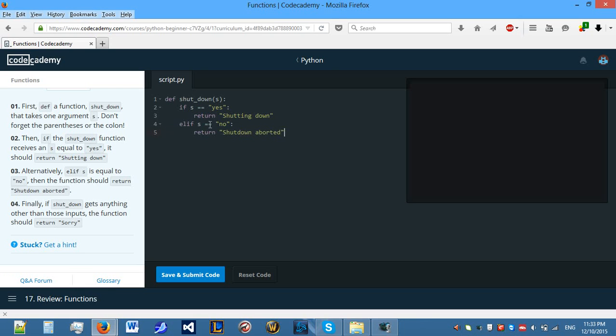But to actually get this onto your console screen, you have to do print and then the name of the function with yes or no, because you're only returning that, you're not actually printing it. So if you don't do print, then it's just going to run the function, but you're not going to see any result from it. So don't forget that. Finally, if shutdown gets anything else, so else, other than those two inputs, it wants us to return sorry. I can't spell tonight, sorry.